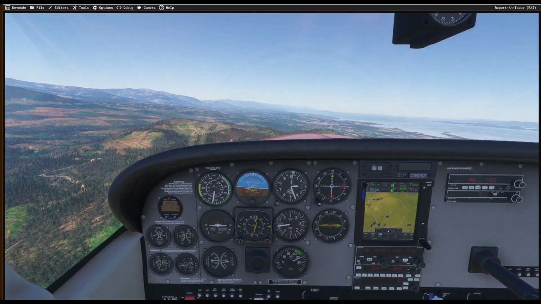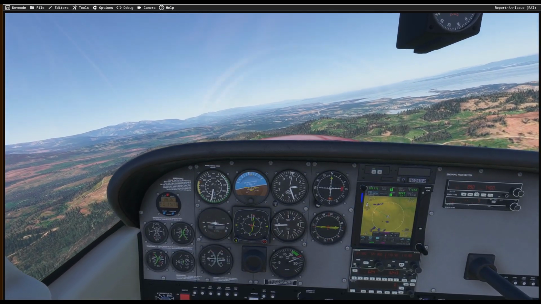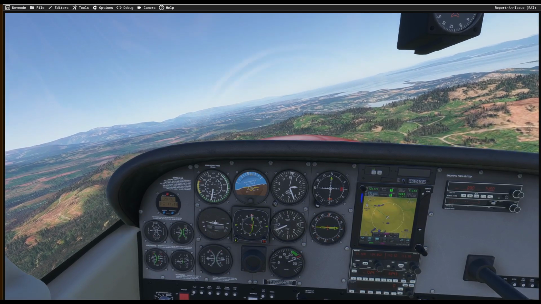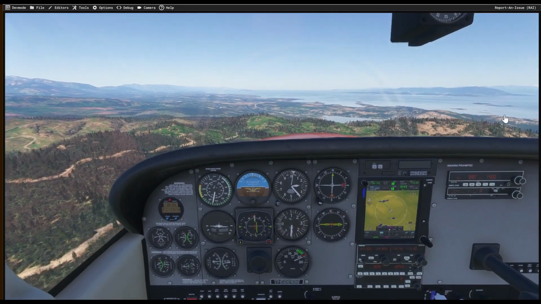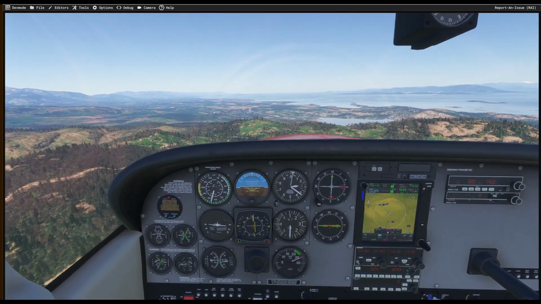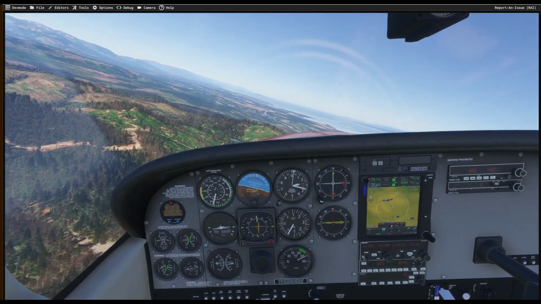Yeah, so Qualicum Beach is not a towered airport. Switching frequency to 122.8.